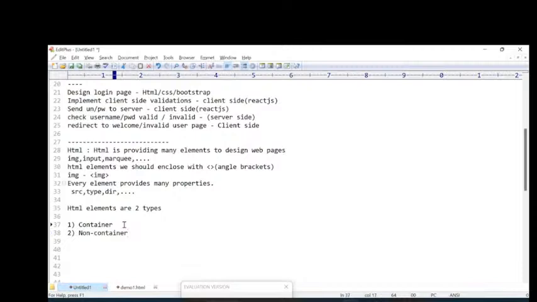Why we use containers, why we use non-containers, and how to group the elements, we need to discuss. I will start that concept in the next session, tomorrow. First of all, what is an element and what are the properties? If you get clarity on that, it is enough for today. Tomorrow we'll discuss container, non-container, and inline block elements.